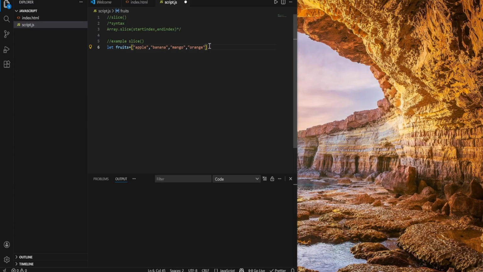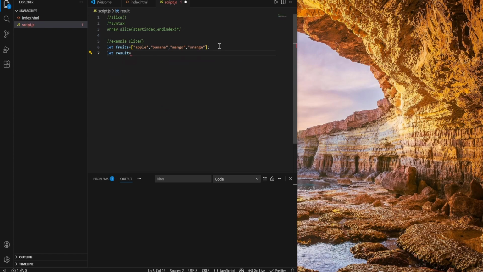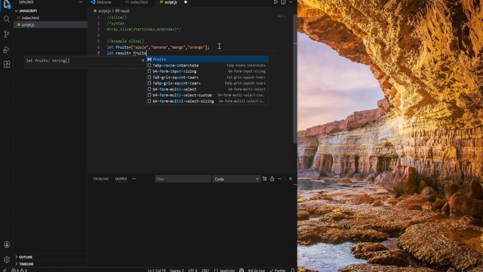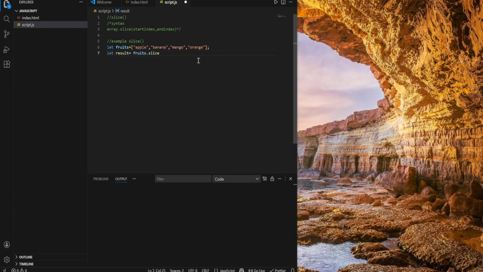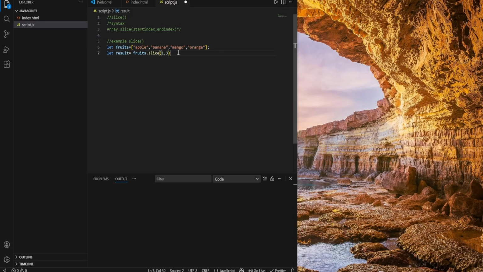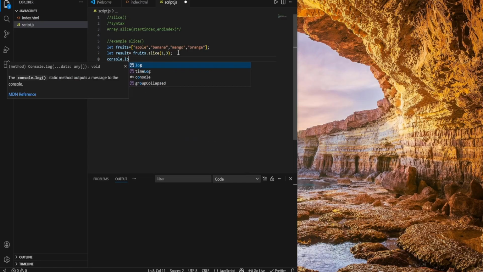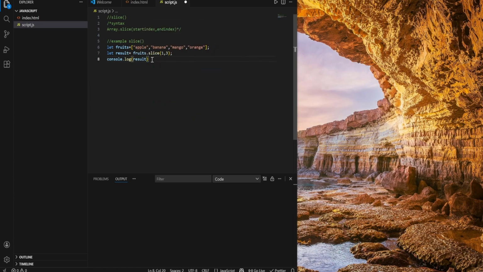Okay, let result equal to fruits.slice(1, 3). console.log(result). console.log(fruits).